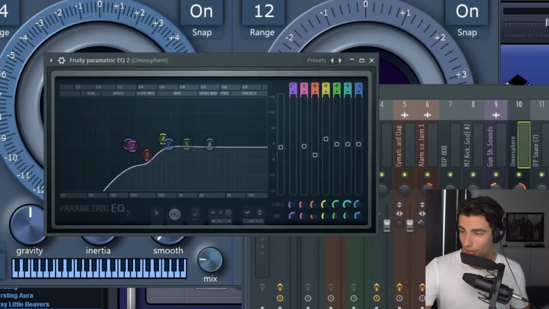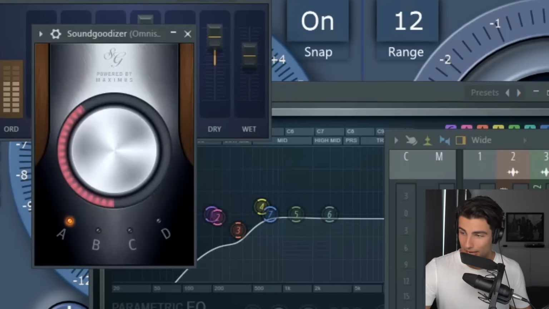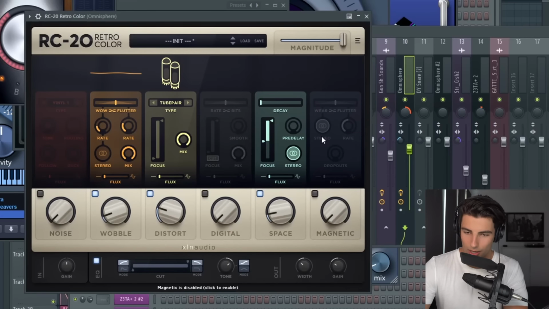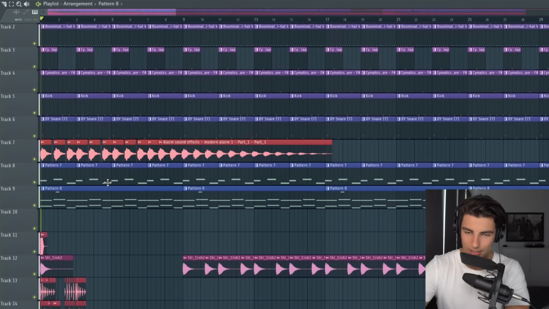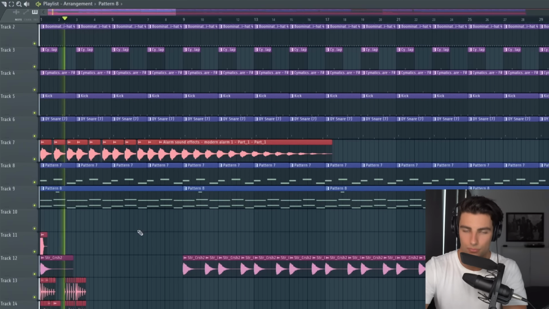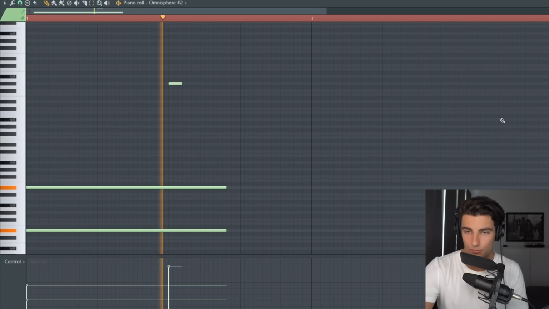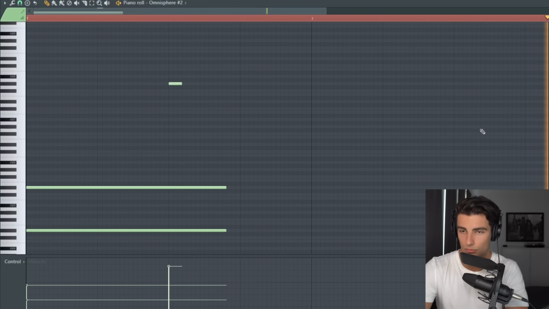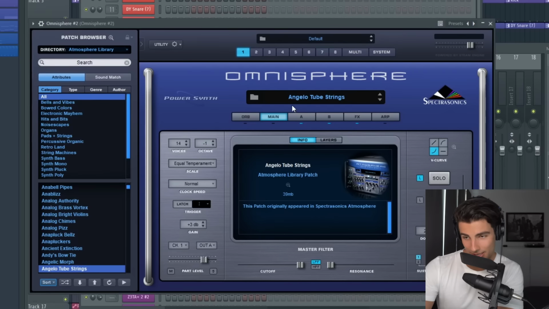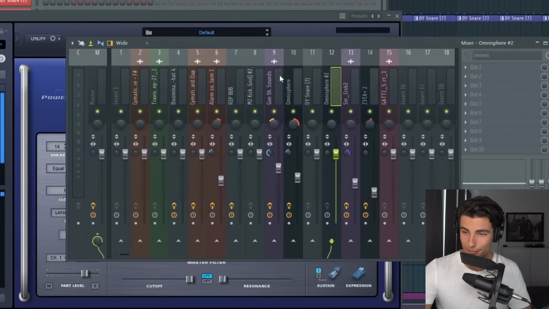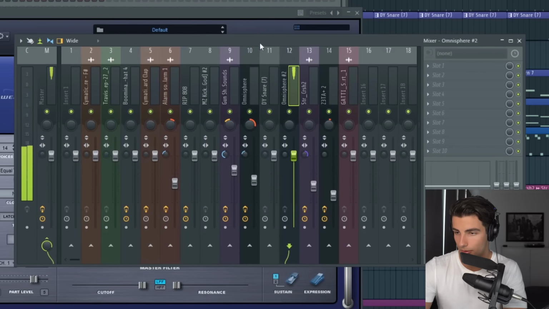Then we're EQing out the low ends, adding some flanger, some soundgrazer, then some RC20 retro color, of course. So it's playing all together like this. Following that, we have another preset coming in from Omnisphere. This is the Angelo tube strings, and we're leaving it completely dry on the mixer.